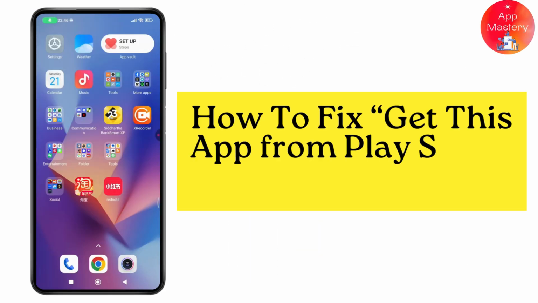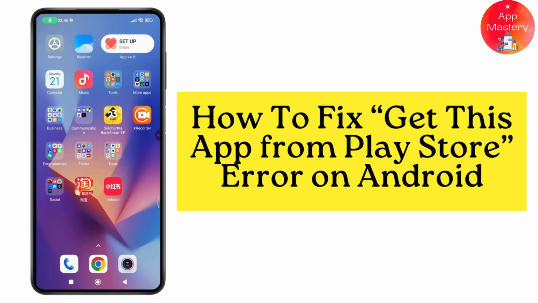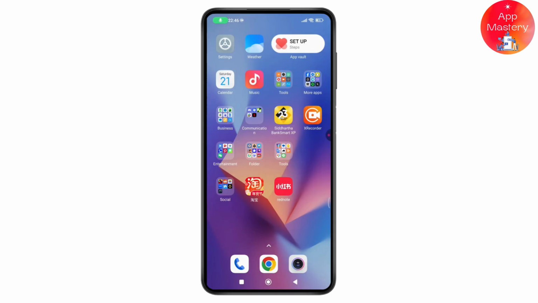How to fix the "Get this app from Play Store" error on Android. So if you want to fix the "Get this app from Play Store" error on your Android, like if you're trying to download any application or play any game, and it says "Get this app from Play Store" even though it's already installed, then don't panic. Whether the app was sideloaded or installed straight from the Play Store, this method works in most cases.